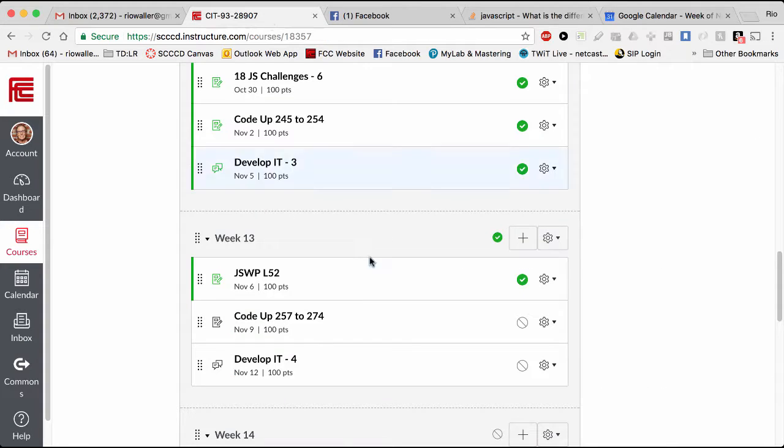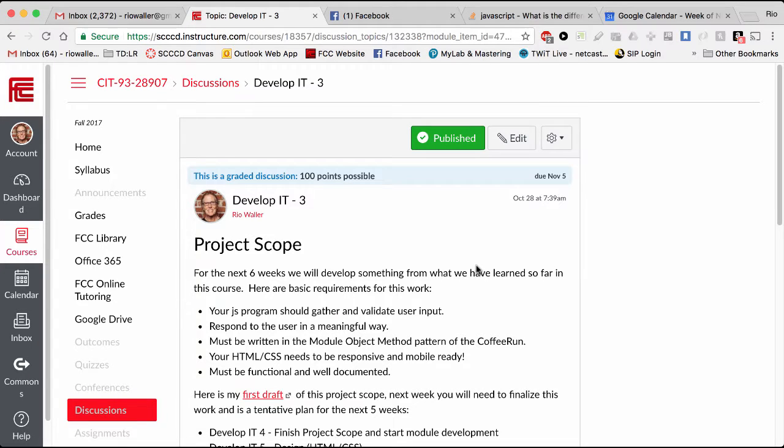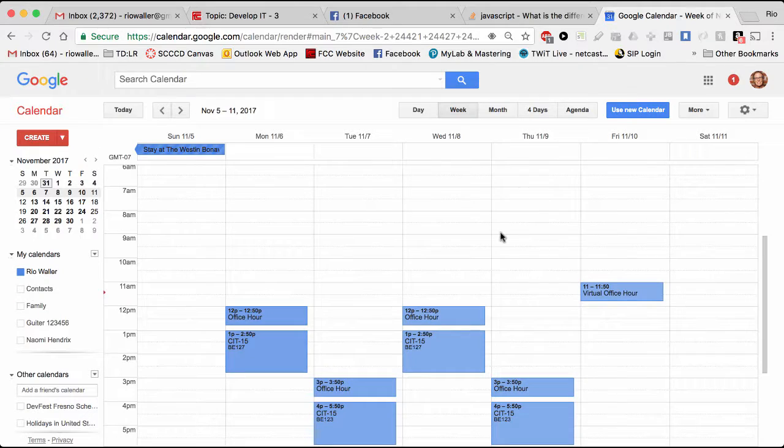But having said that, I've already given you a clue about what 4 is going to be, which is basically developing or finishing your project scope. So it's not as if you can't continue, even if you were ahead of the game, which right now nobody is. But if you happen to get there, you'll finish the draft of this, and you'll start the module development. So anyway, I'm just giving you the lay of the land and communicating my schedule to you so that you will know.